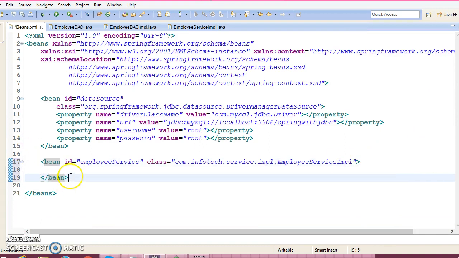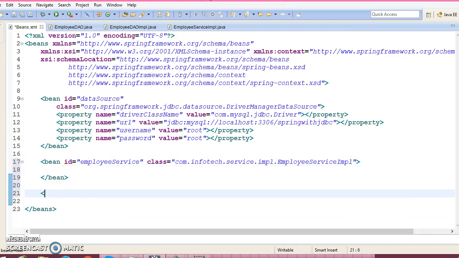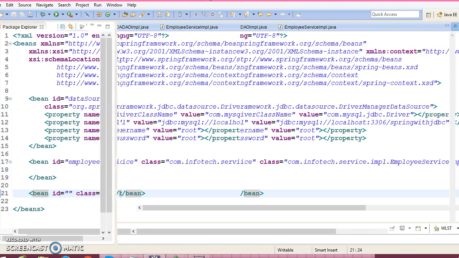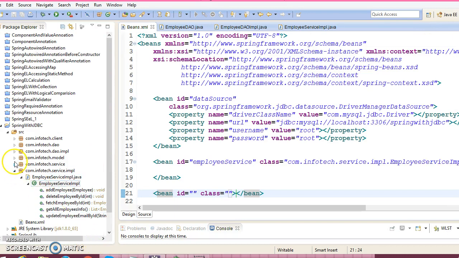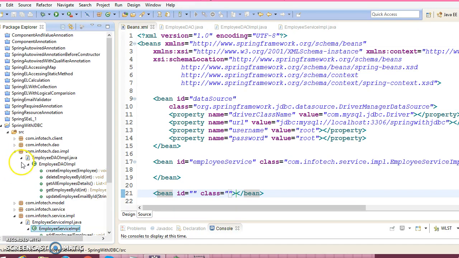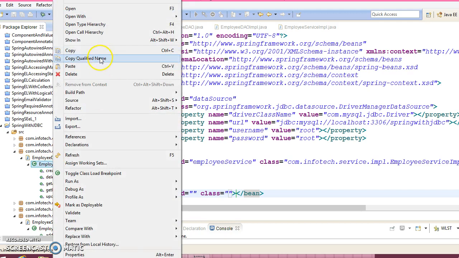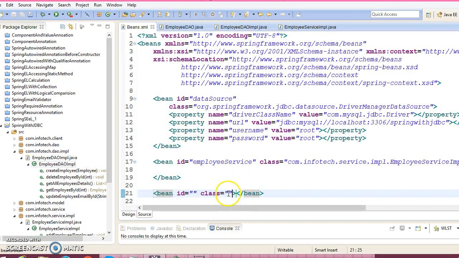Now we need to register a DAO class as well. So bean, ID and class. So let's get the qualified name of our DAO class. Copy the qualified name, and this is the qualified name of our DAO class. Now let's make the ID employee DAO.